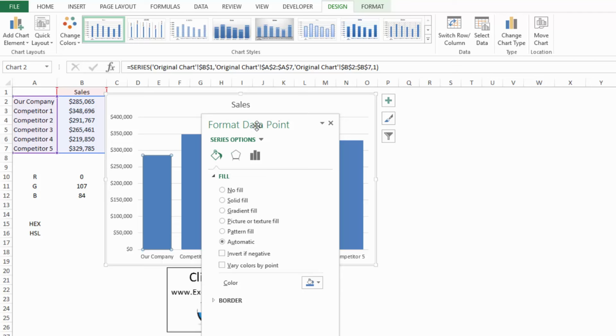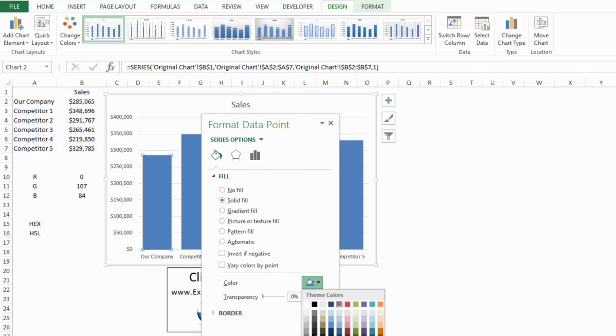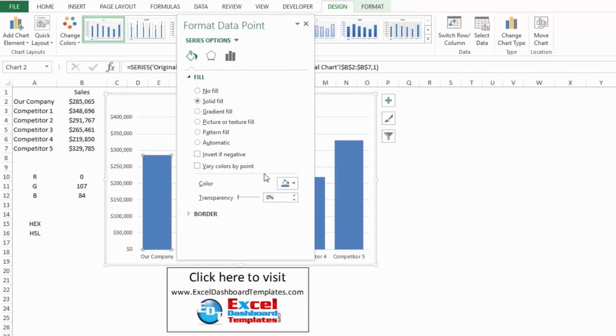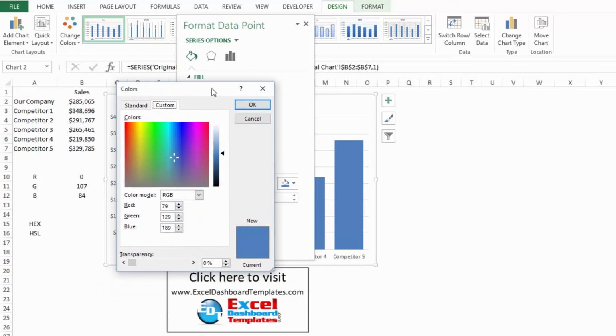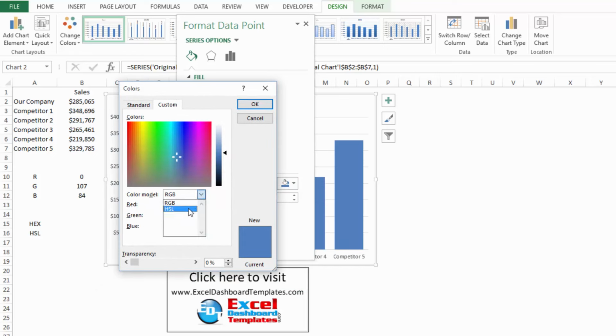It would say Format Series up here if you're still on the whole series, so make sure it says Format Data Point. And on your fill menu option, you're going to have a solid fill as a choice. And then down here in the color area, let me move this up a little bit more so you can see it. So solid fill, and then in your colors, you're going to click on More Colors. Now in your More Colors dialog box, you can see those are your two choices, RGB and HSL.